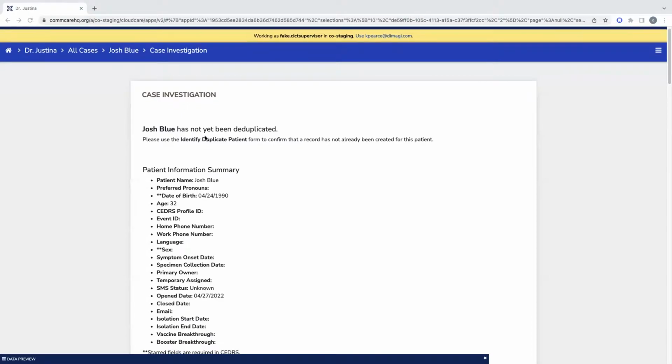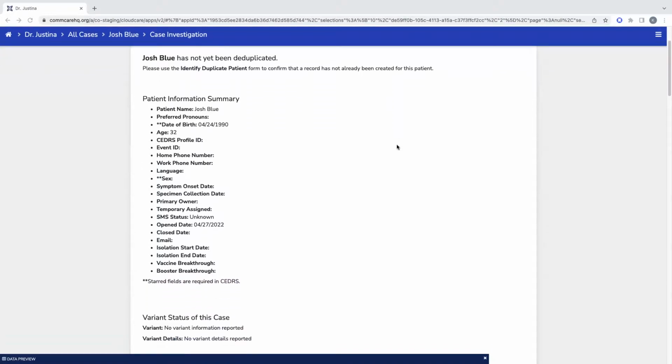You'll see at the top of the form, it says Josh Blue has not yet been deduplicated. So this is a warning to us that we'd want to make sure to actually use this identified duplicate patient form to confirm that we don't already have a record for this patient. But since we're not focusing on that form here, I'm just going to proceed.